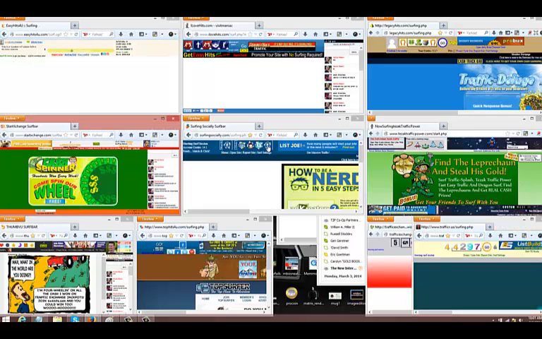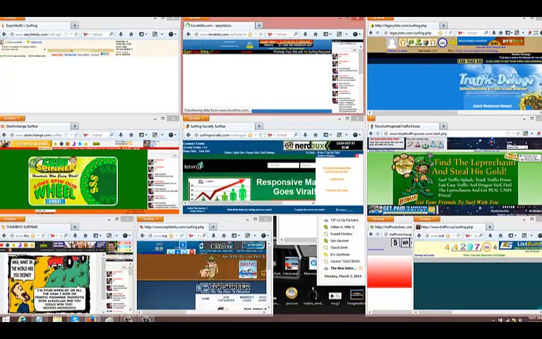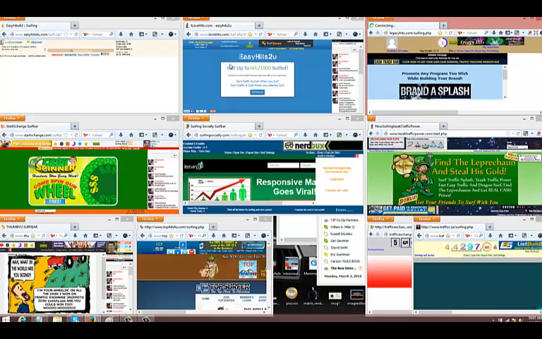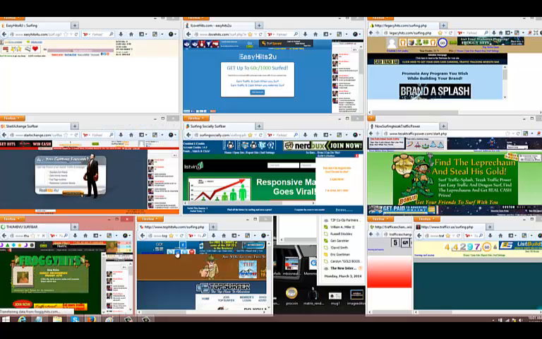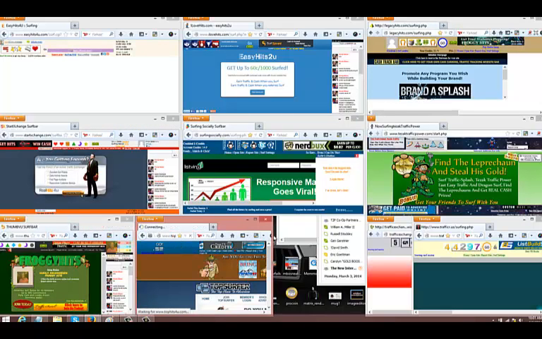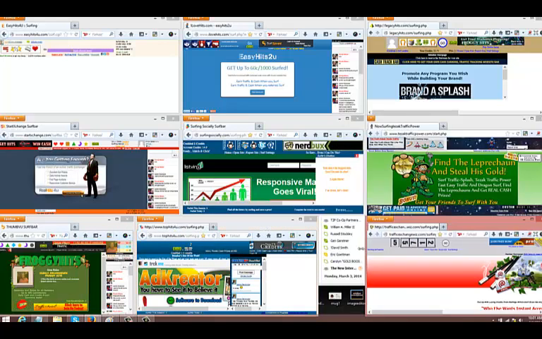You will be able to see every single traffic exchange inside one browser. You can see it actually shows the page to you, so that way you won't miss any.